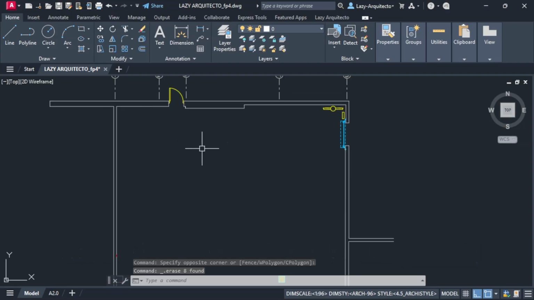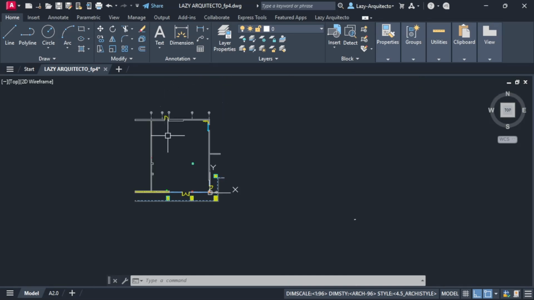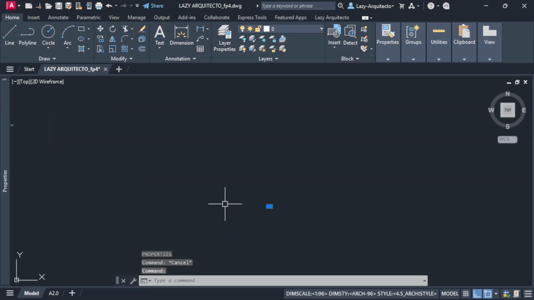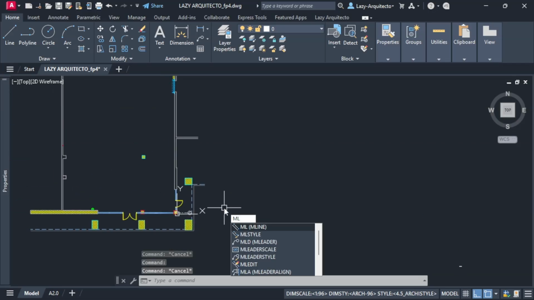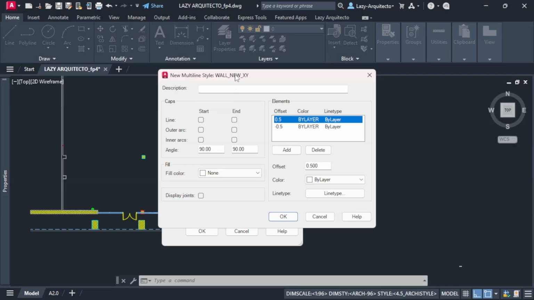For that, we're going to use a multi-line. It's simply a way to create walls that have multiple lines together, like this one. How do you create that? By going to the multi-line style over here, the new option, name my wall, maybe wall new, and I click continue.